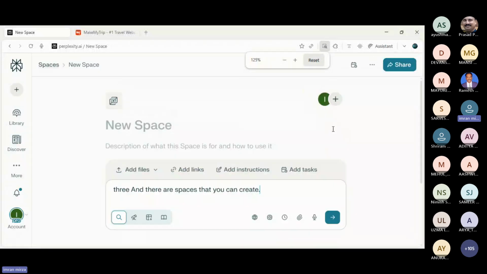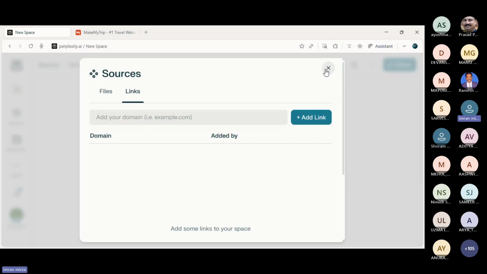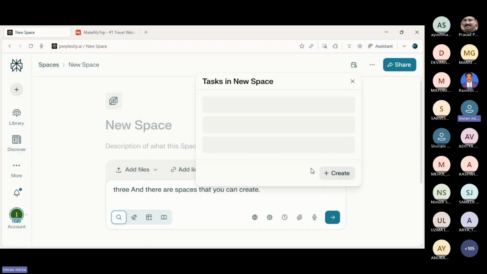If I want, I can create this new space and give it a name. I can add the files, the links, the instructions, and tasks. So what are tasks? If I want to analyze a couple of papers and I have very specific questions that I want answered, but I don't want it just in time, I want it answered at a specific time on a specific day, and shared as a PDF in my email, what I can do is create a task.